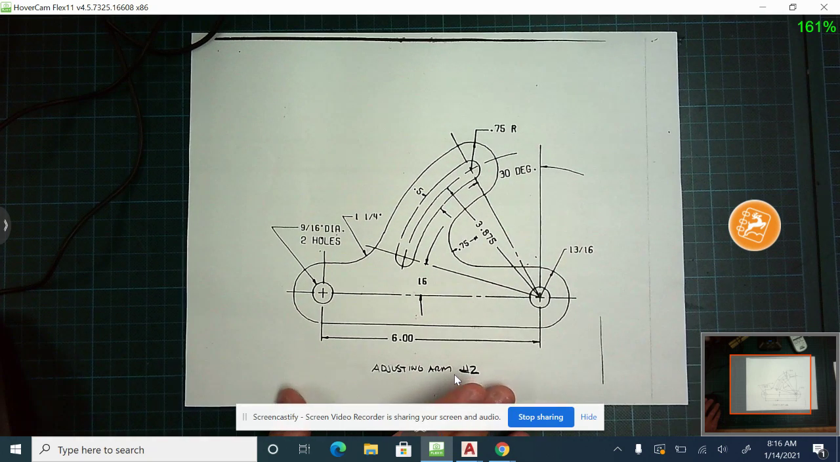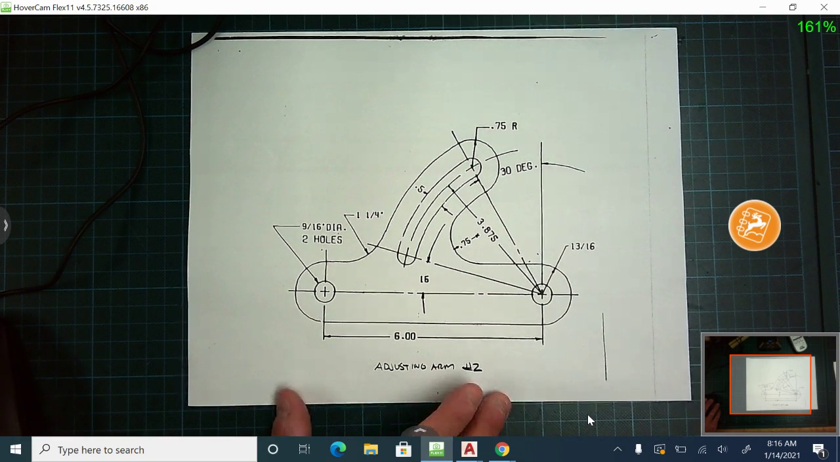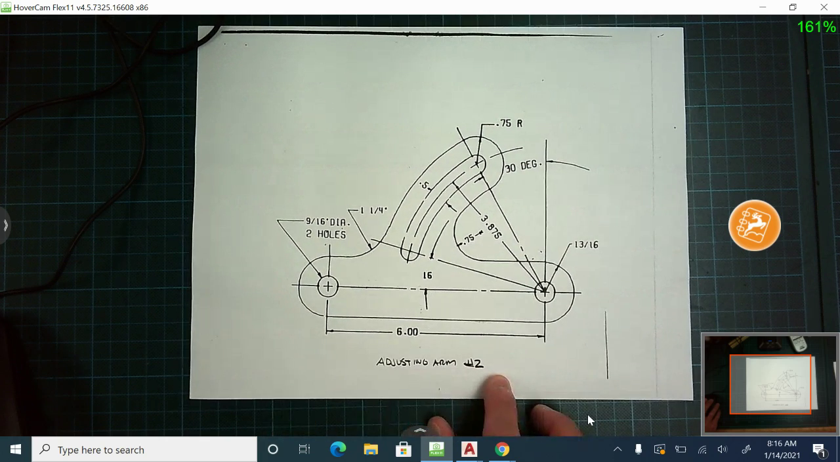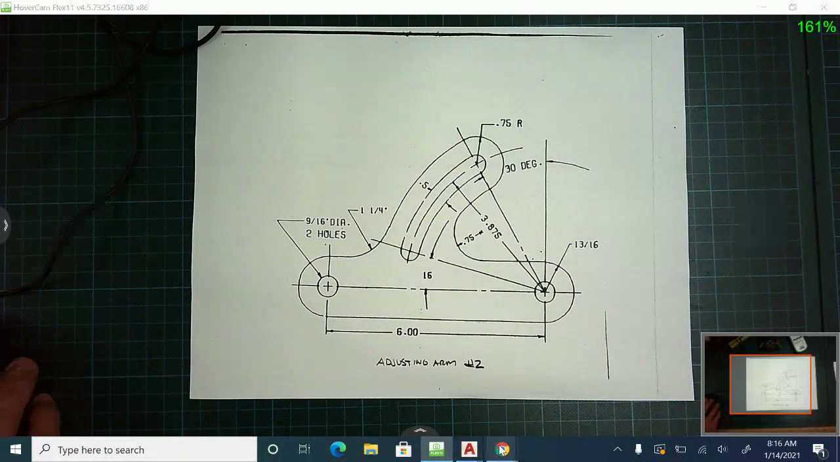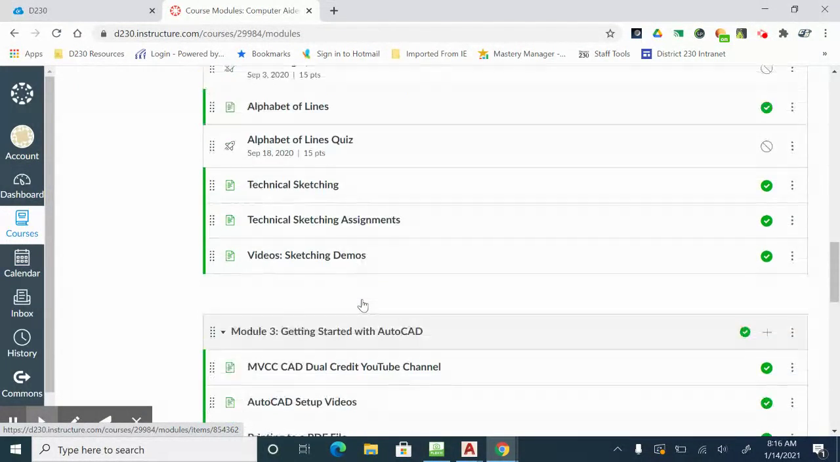Okay, today we're going to take a look at this adjusting arm drawing. We already did an adjusting arm in CAD 1. It kind of looked like a wrench, so we'll call this one adjusting arm 2. You can find this on Canvas too, here in the CAD 2 page.